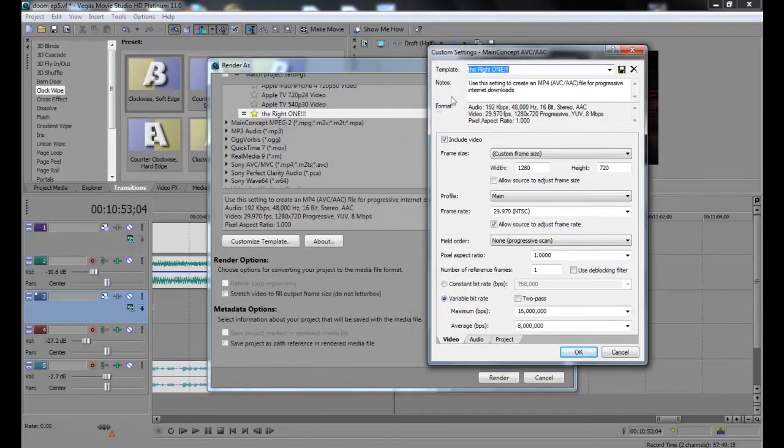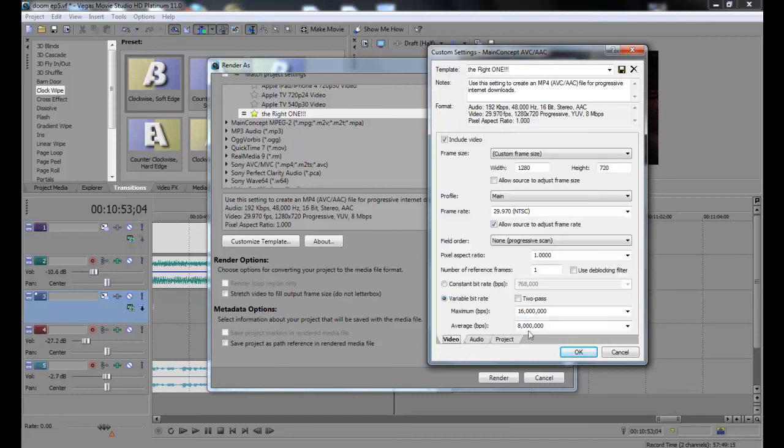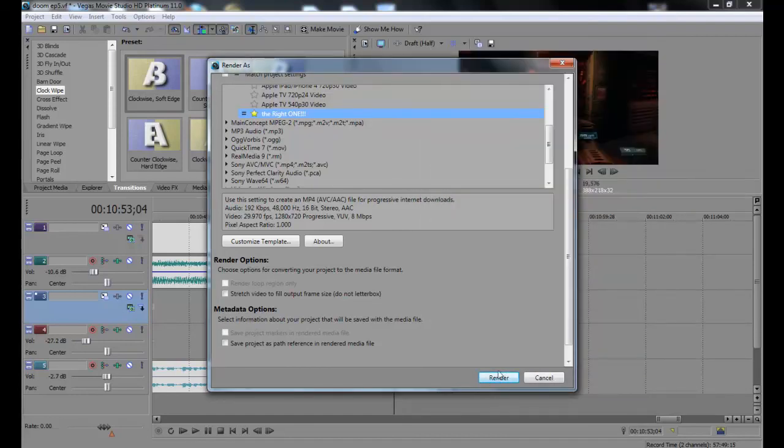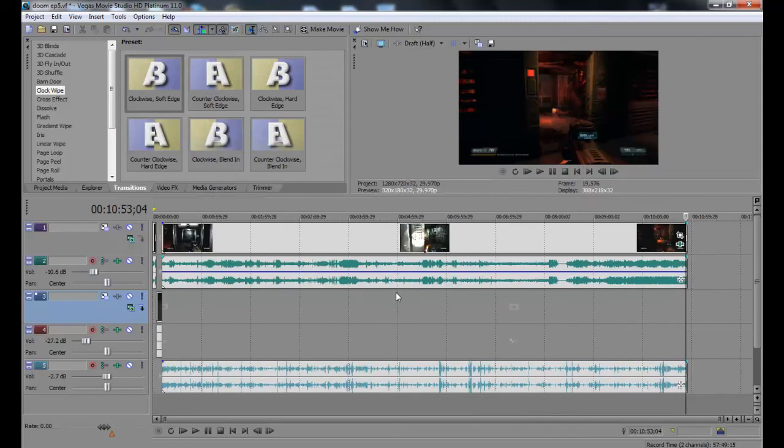You click over here and you can copy all this if you want. It's basically the same settings that I'm using for the project, but just in case there is something missing, just copy it and that's how it's gonna work. Alright, so click OK, click render, and then after that Sony Vegas is gonna do the work.